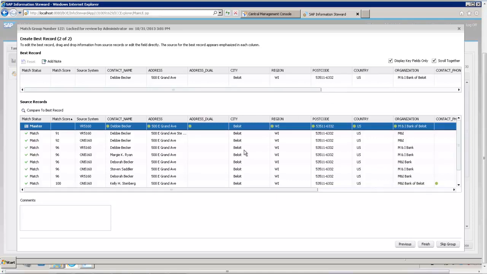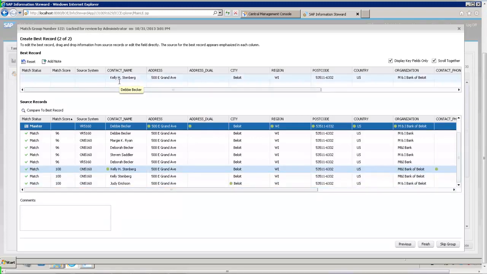For example, she can look at the names and she can say, well, really, I want to only send this to Kelly. She's the main contact at M&I Bank. So she can click on Kelly, drag it up, and drop it into the contact name. And she can see that that's automatically being changed and updated for her.